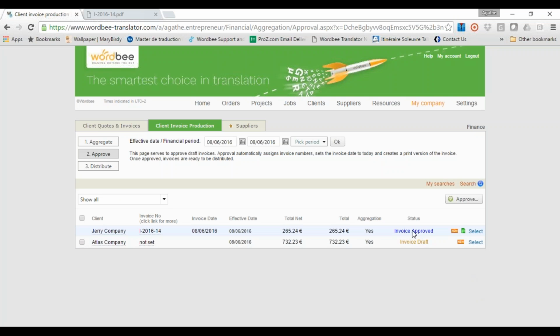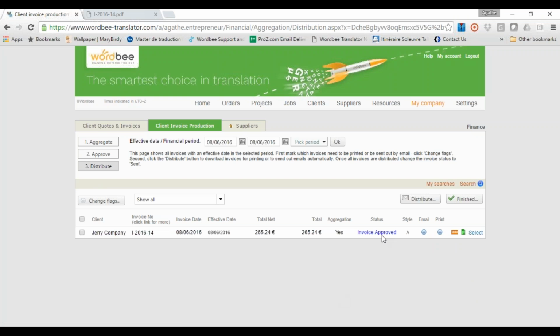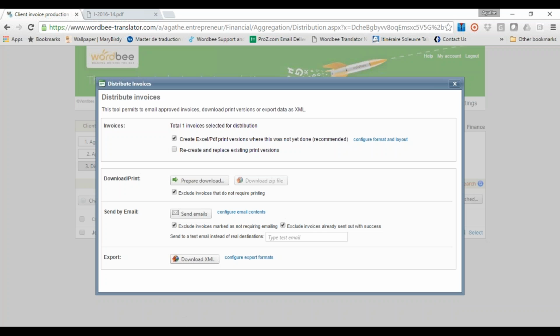Now that I have approved and created the invoice for my client, I can send it to my client. All I have to do is to click distribute, and then if I click send email, the system will send an email to my client with the invoice, the PDF invoice, as an attachment.